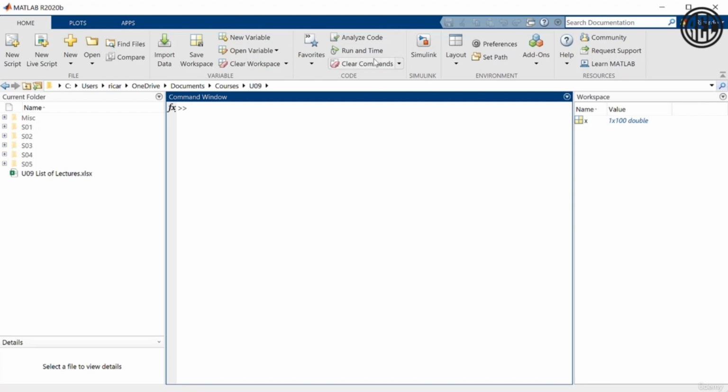Let me clear commands again. And when I click clear commands over here, that does not clear the workspace. It just simply clears the commands over here. And I'm doing that just so that everything's at the top and it's easier for you to see.